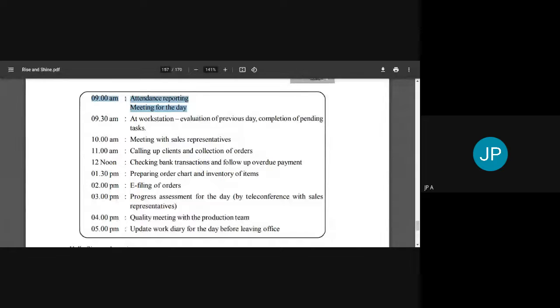I reported my attendance and held a meeting for the... So we should use a proper connector also. So I say, first at 9 a.m. I reported my attendance at the office and conducted the meeting for the day.